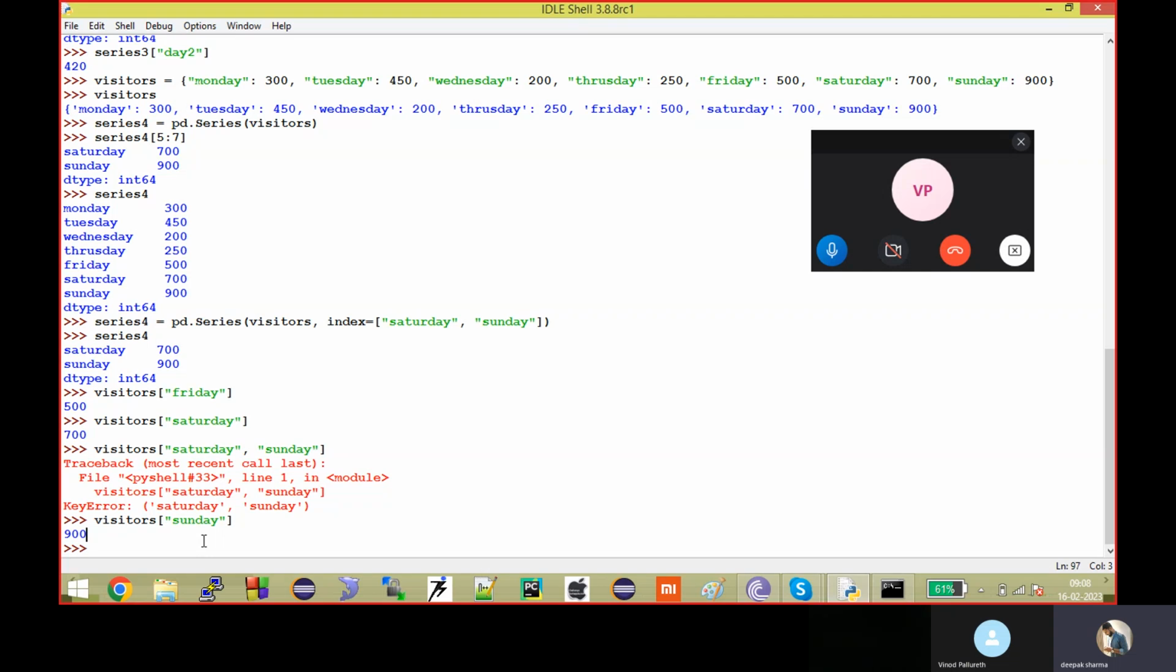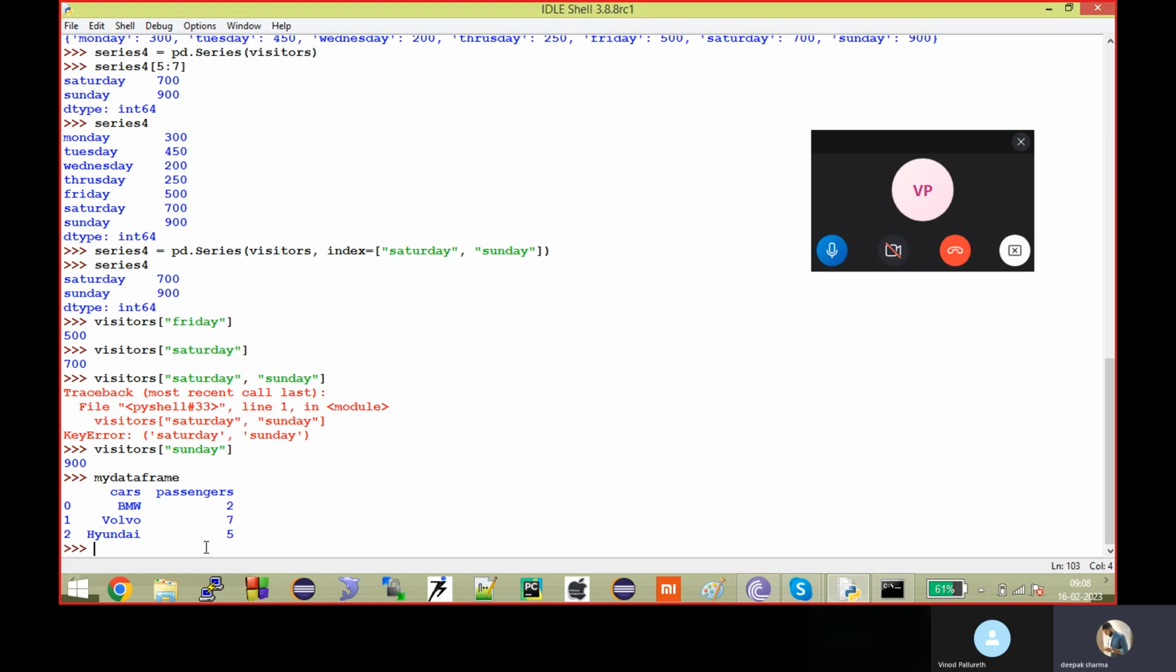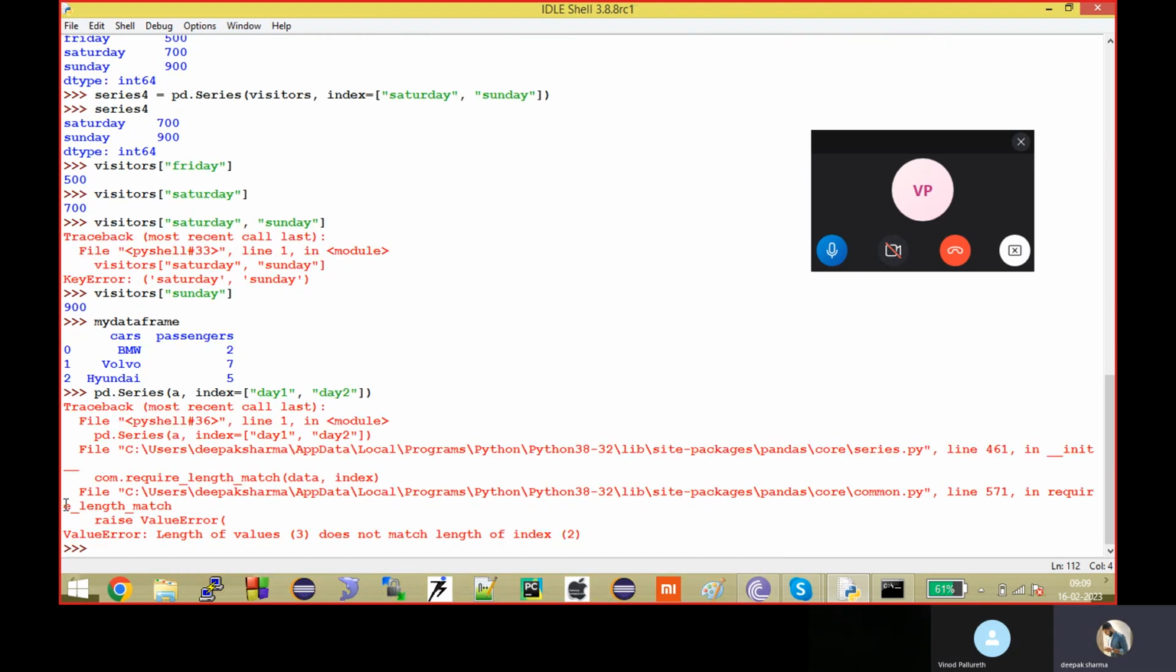Okay, so you are aware of data frames only. The data frame we are having is this. Now I want to change the indexes, which I can do. In a series, we have passed the array, and with the array, I have written the indexes like this: day one, day two, whatever we want. It is not correct because it should be three values, it is just an example I have given to you.